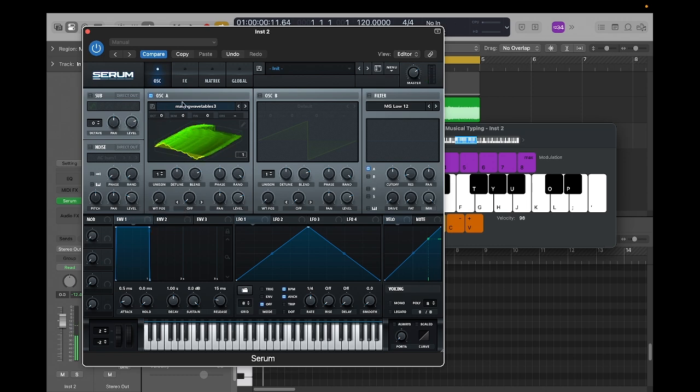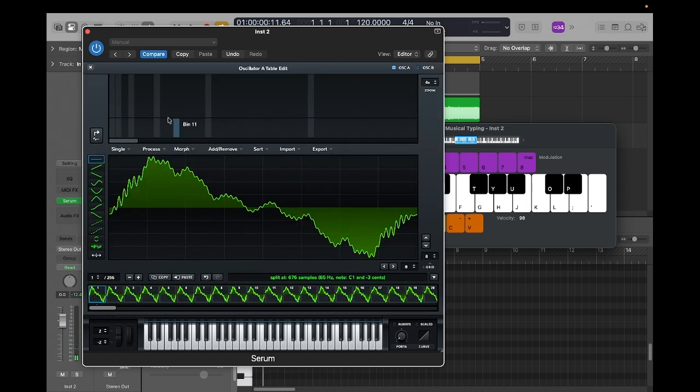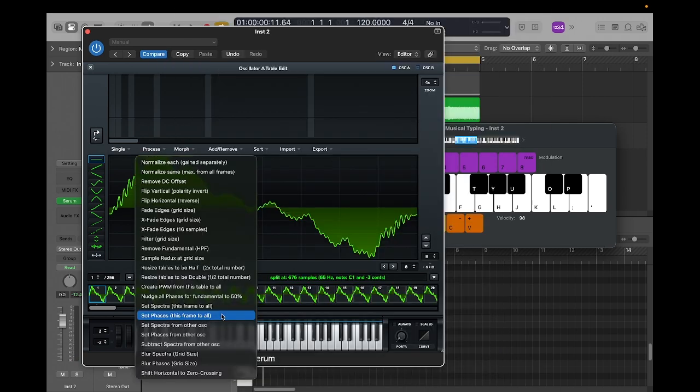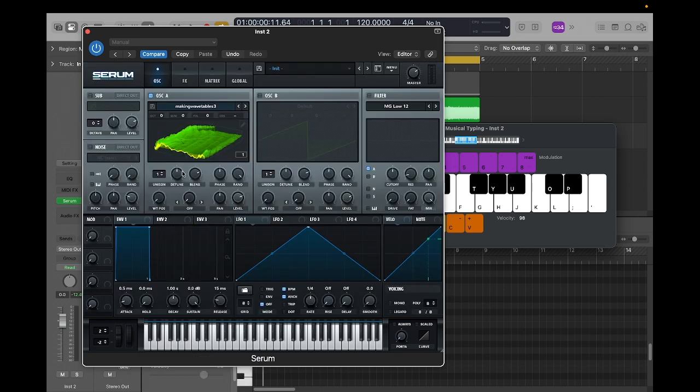I mean, it's kind of cool. It's just a bit boring, bruh. You know? Subtract spectra from other, nah. Nudge all phases. Blur phases? Blur spectra? Whoa. This looks promising.